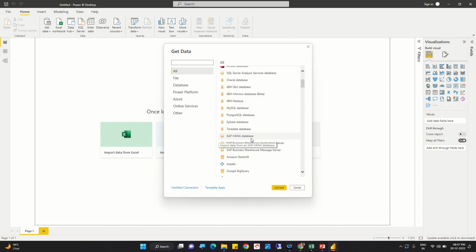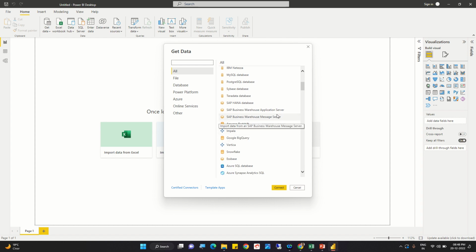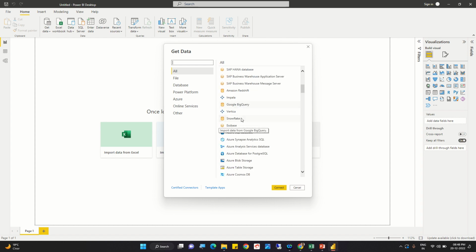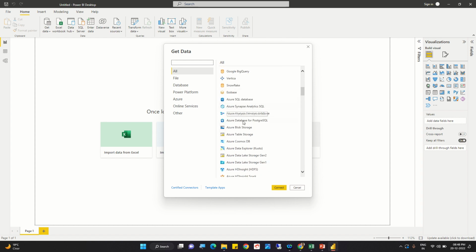The SAP HANA database it can also access. By using the HANA database it can also create some visuals here. Business Warehouse application server, Amazon Redshift, then Google BigQuery, Vertica, Snowflake. So these are the different types of files it can use, and these are the files we can import.